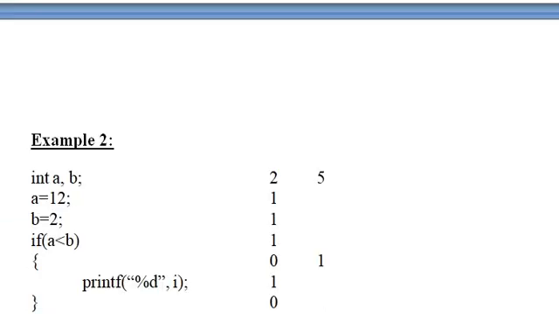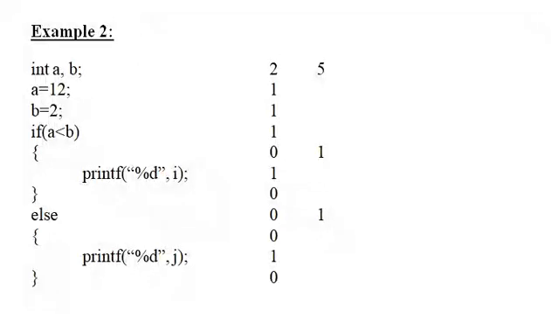So we are going to the next example. In this example, we have used an if and else case. Similarly to the earlier example, there are two variables a and b. For defining the variables a and b, the time taken is 2. 12 is assigned into a, 2 is assigned into b. The time taken is 1 and 1 respectively.